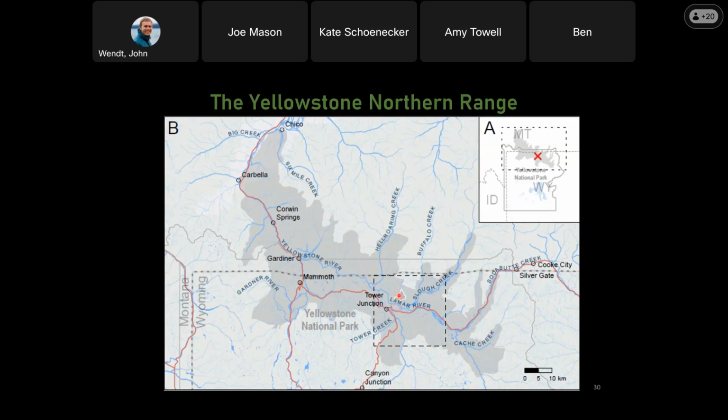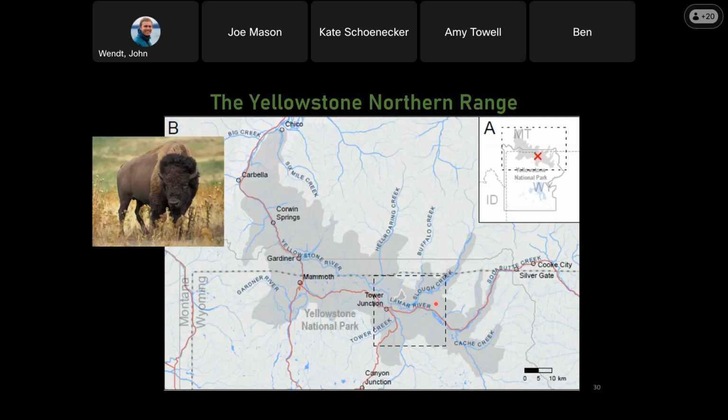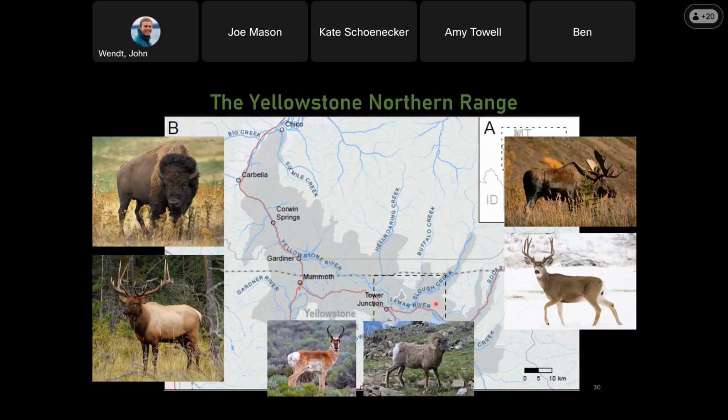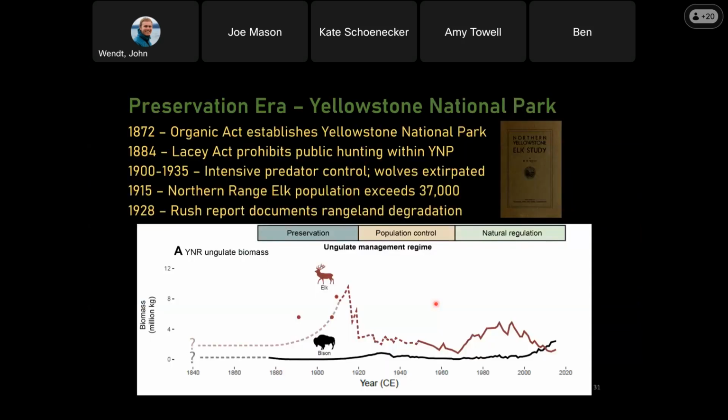And my study site in particular is a little lake inside this white boundary. This is the Buffalo Ford catchments, which is near Tower Junction and the lower Lamar Valley. So again, here we have bison, elk, moose, mule deer, pronghorn, bighorn sheep as the main ungulates in the system and the main characters to this story.